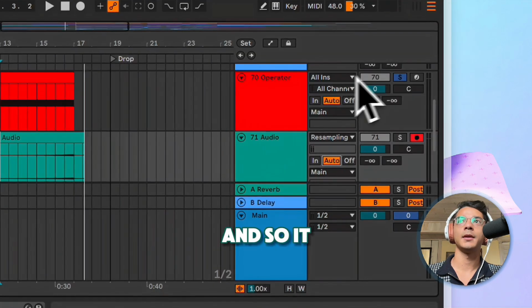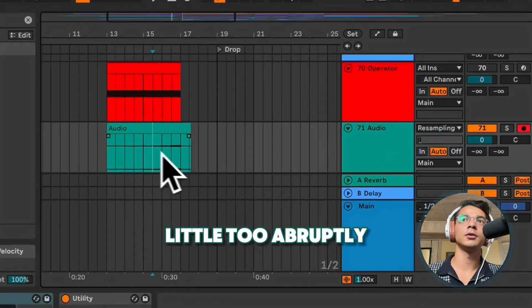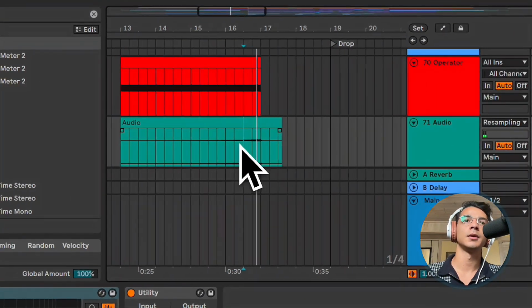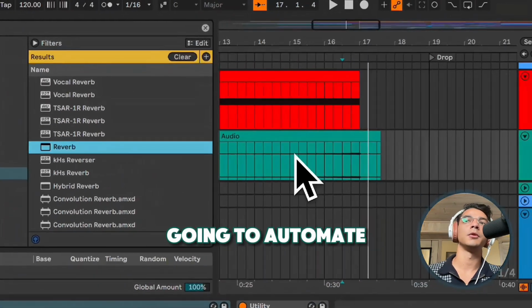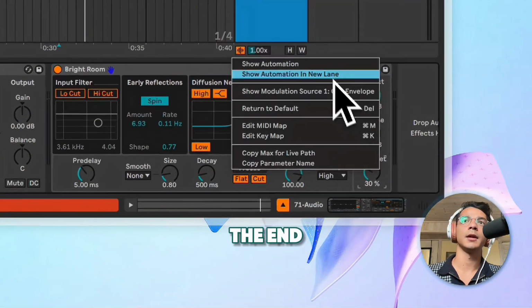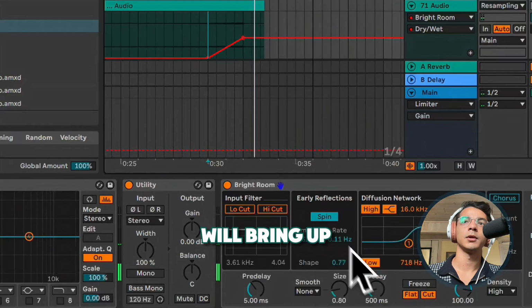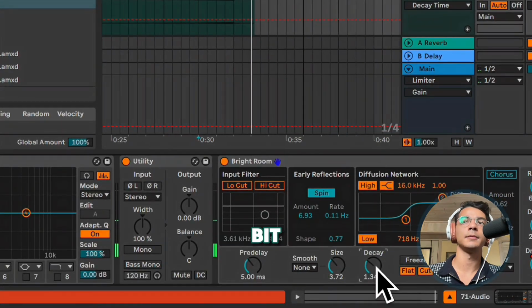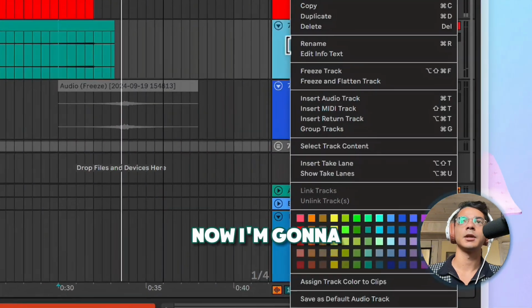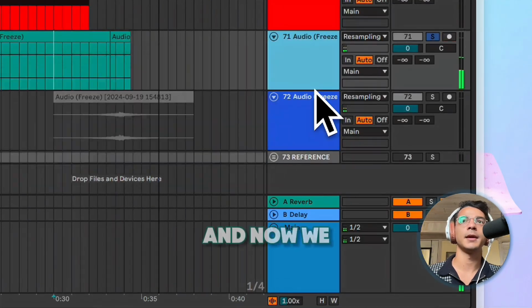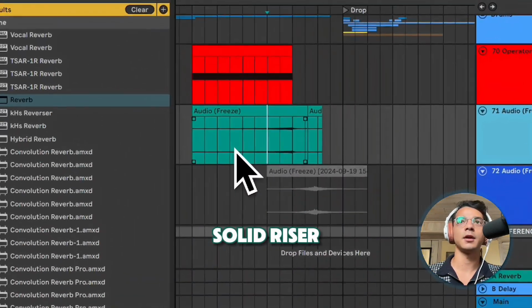All right, and so it cuts off a little too abruptly for my liking. So then I'm going to add a reverb onto it, and then I'm going to automate that reverb at the end like this. We'll bring up the size and decay a little bit. So let's do about 3 seconds. All right, so now I'm going to freeze and flatten that, and now we have a pretty solid riser.